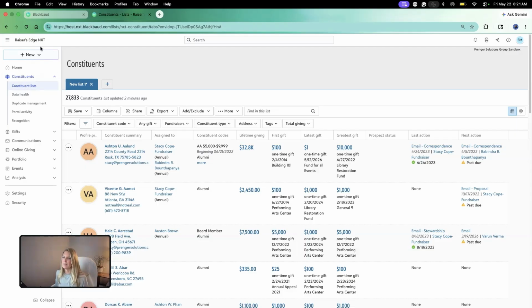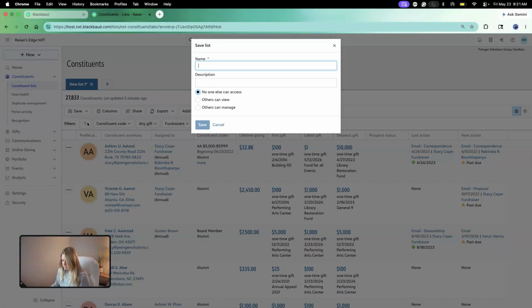So here in gift lists, I am going to first save this as a new list. Me personally, I like to put a little tag on all my lists. If I'm using it specifically for an email, I'll do email, and for workflow, I'll do WF, so I know that this is a list that could potentially be tied to a workflow. We're going to say society giving cards. From here, you can determine if you're the only one able to view this list, if others can view it, or if others can also manage it. I will say others can manage it just in case things need to be altered.